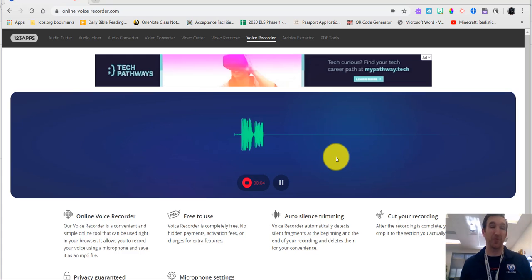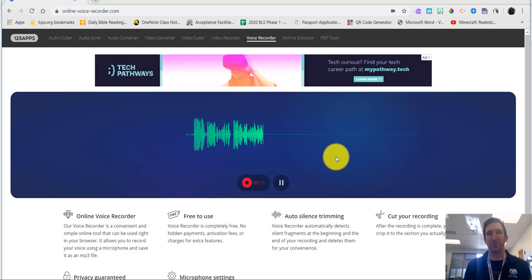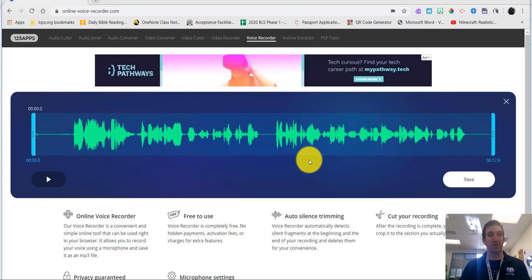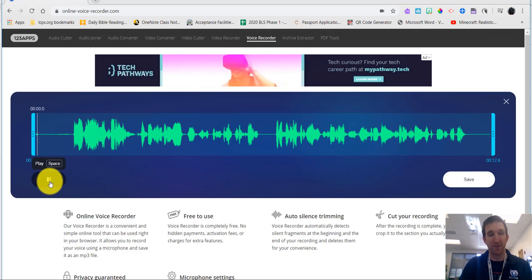Hopefully this is going to work with me recording a video at the same time. But it looks like it is because I have these green little waves that are showing up across the screen. I'm going to press stop and it's going to process my audio file.